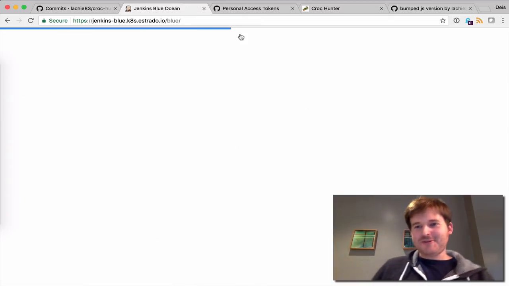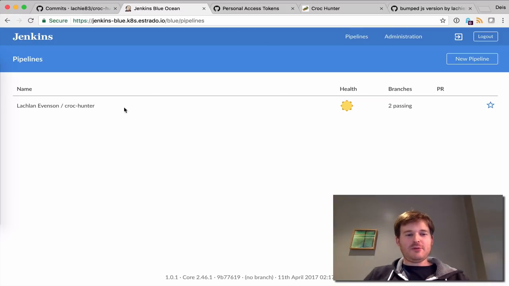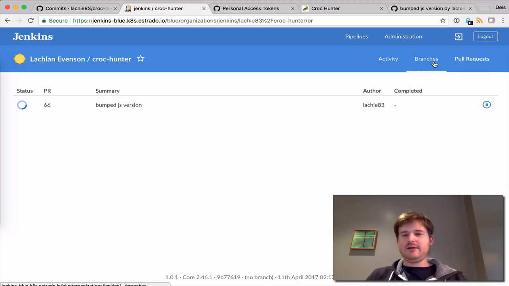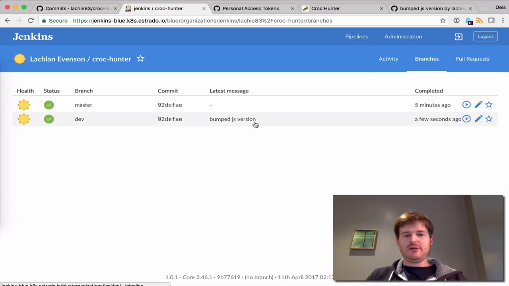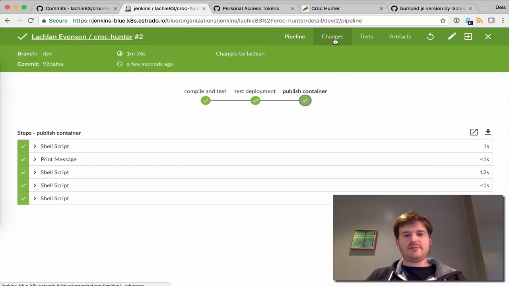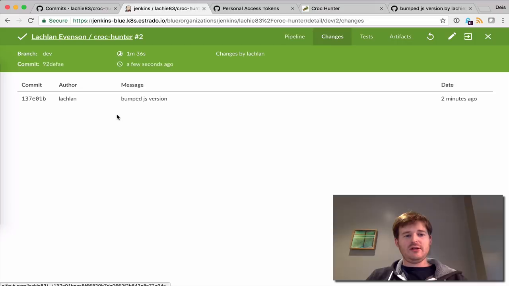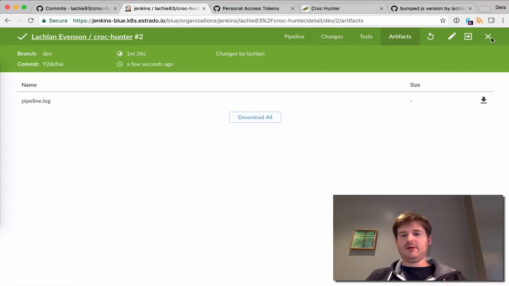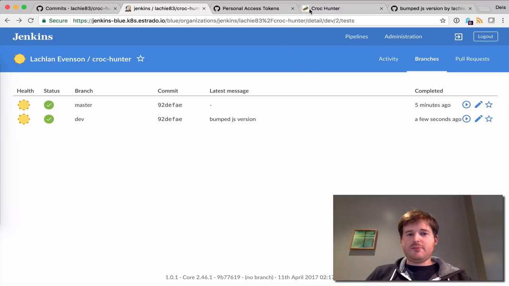My apologies there for throwing everybody off, but we should see now that we have the PR, right? So we have the PR, we have the two branches that are getting built. We can see that this has gone through bump.js version. If we click on this, we can see all the discrete steps. We can see the actual change, the commit, no tests, and there's the artifact, the pipeline log. So this is going through PR right now.